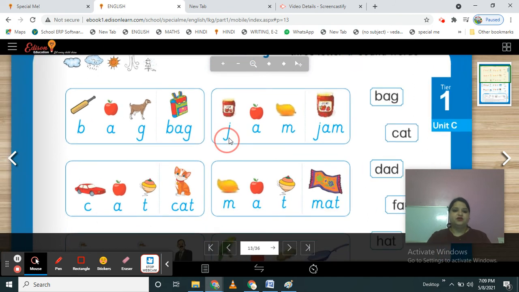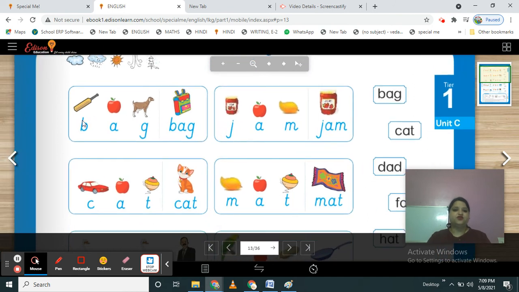Now it's your turn. You have to read the letters. Start. Tell me whose picture is this? Yes, this is a bat. Now tell me which letter is this? Yes, this is B, bird. And this is A, apple. And this is G, goat.